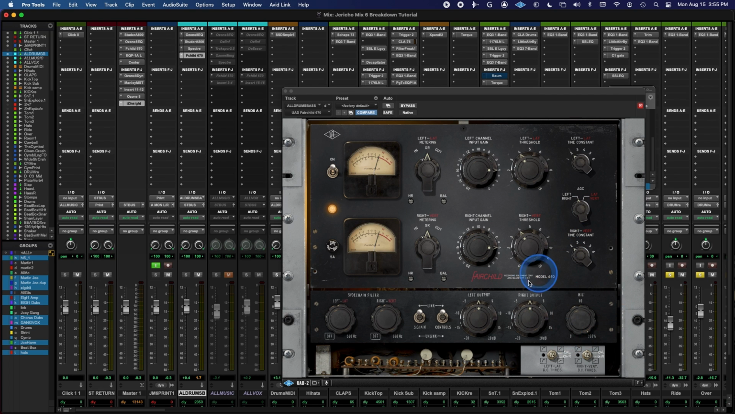And then I've actually slowed down the release time. The way that this Fairchild compressor works is from a 1 to 6, 1 being the quickest release, 2 being a little bit slower, and so on. What's nice about this is there is a mix, so you can mix this in parallel. I have this set to 100% wet, so it's hitting this in its entirety.